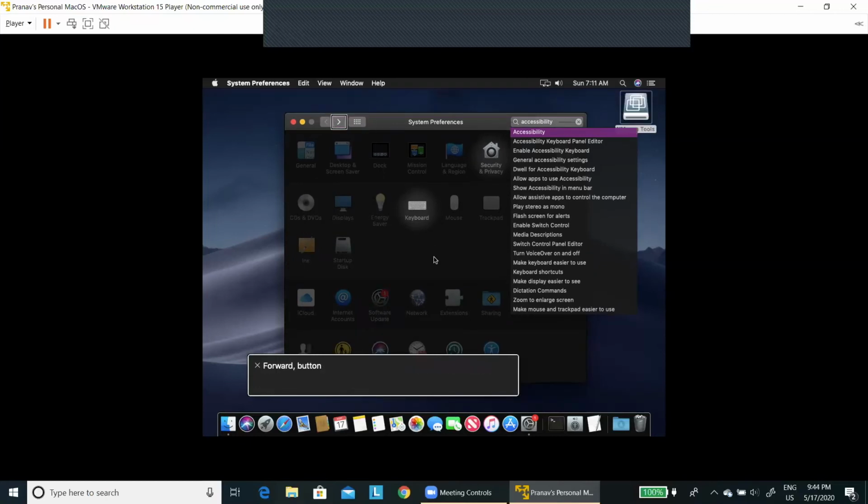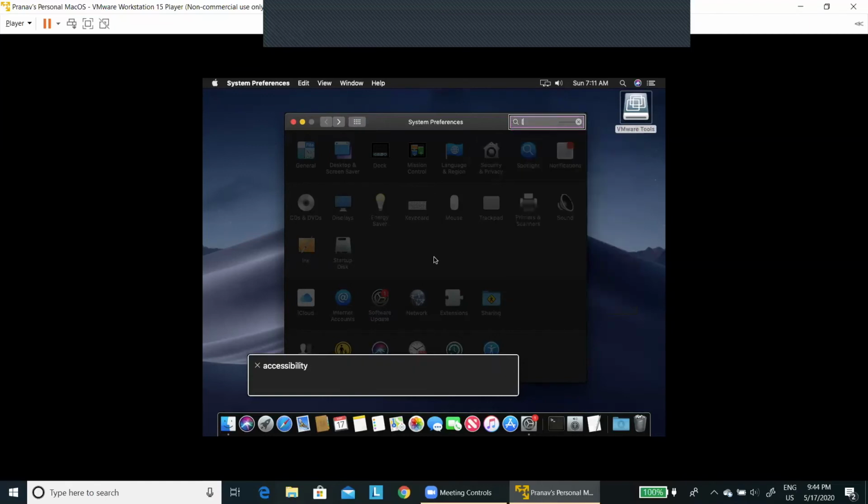Show all system preferences button, and then there's forward. It takes us to accessibility because we were right there. So let me go back. I'm not able to go back. Accessibility. Okay, so back button. Now let's go back into our preference panes.